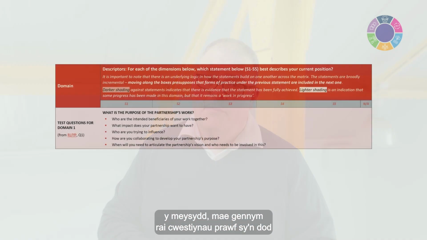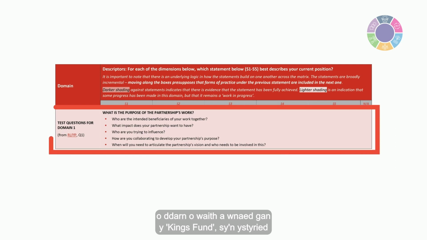Similarly, at the end of the domains, we've got some test questions, which comes from a piece of work undertaken by the King's Fund, exploring the nature of multi-professional working in community settings. They're there as a reference point for you to check back against where you think you are, to test your own assessment.